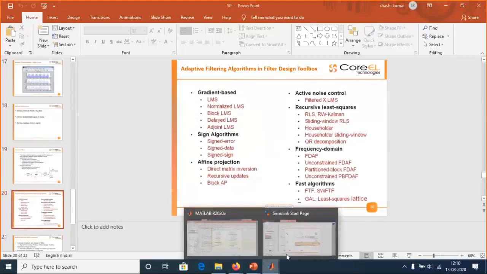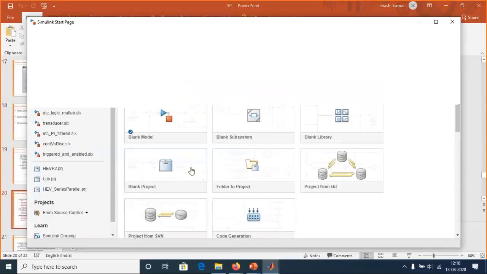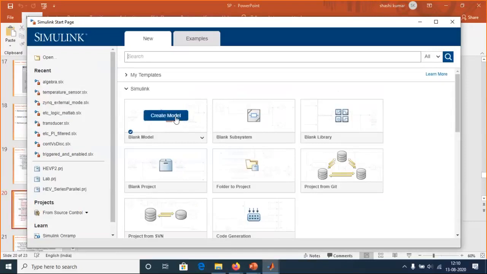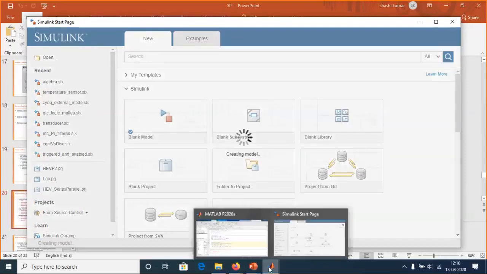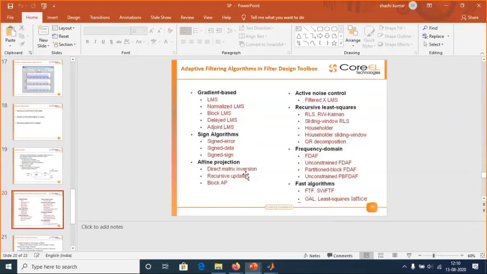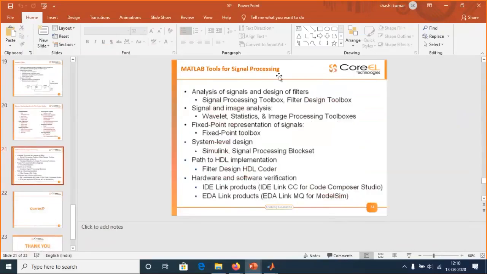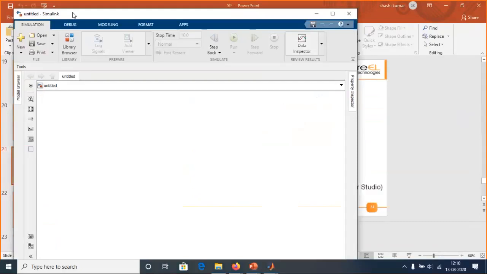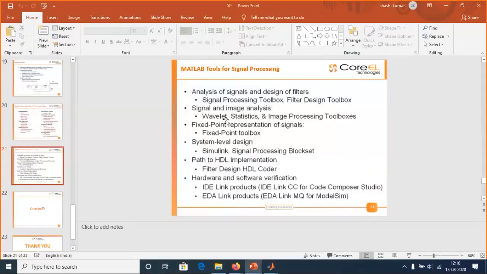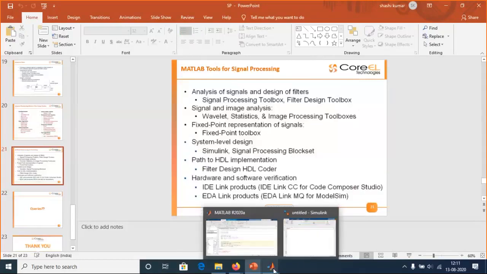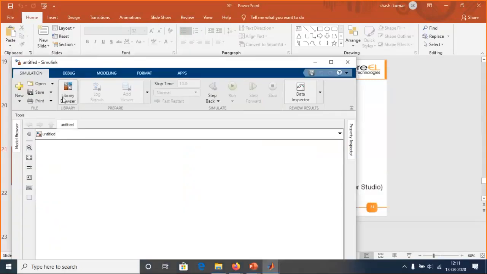Let me show you the library process. Here you can simply drag and drop the blocks and work it out. Ultimately, the MATLAB Signal Processing Toolbox gives you access to work with filter designs. You can also do signal and image analysis, convert to fixed point and realize on hardware, and do system level design using the signal processing blockset, which is available. I'll show you all the blocks available in the signal processing blockset.